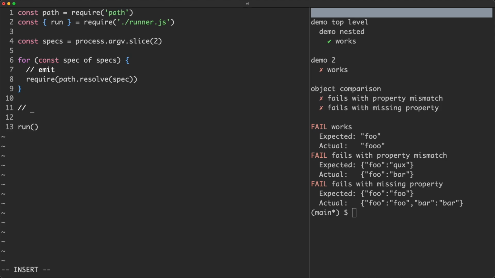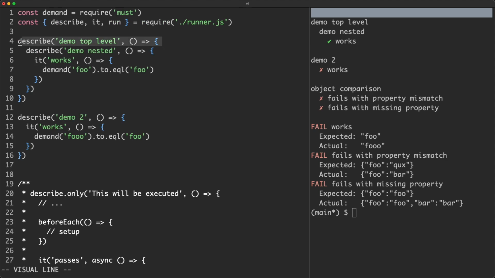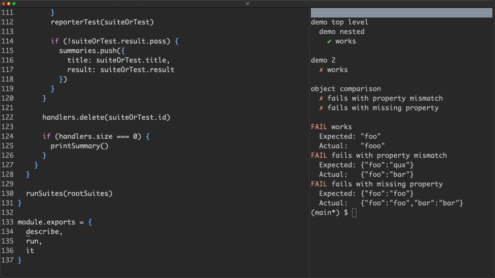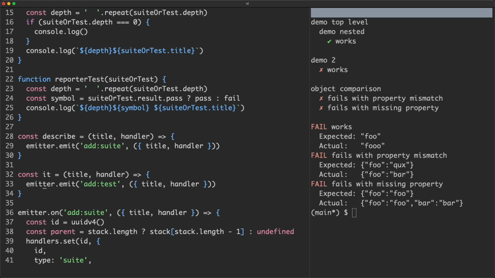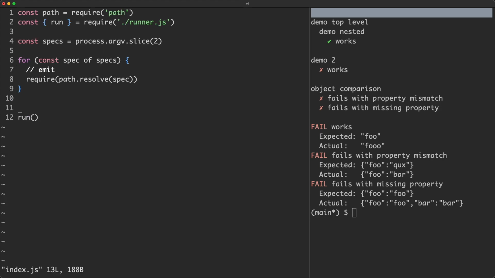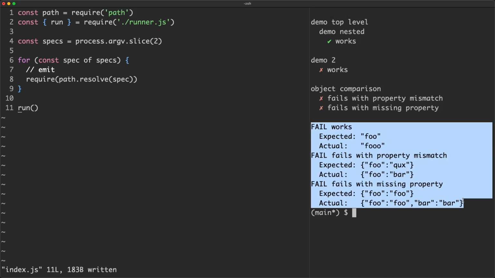Just to summarize what we're doing, we're going to require each of those files, and when you require them, it's going to automatically execute it. In this case, it's going to execute describe and it, and as we remember from before inside of our runners, if we head down to the describe function, it's going to emit all of those events, and that's going to create a single data structure in memory. Finally, after we've finished emitting all of those events, we're going to come down to the bottom and call run. That's going to loop over all of our suites using our recursive run suites function and execute everything. And then finally at the very end, we're going to get our nice summary. So everything is now working correctly.